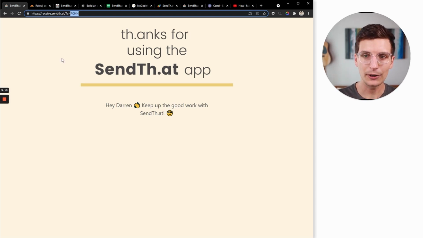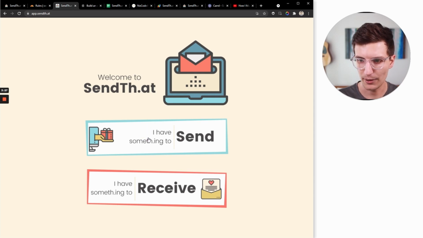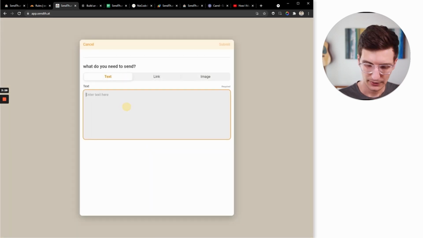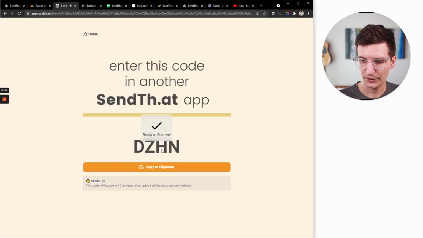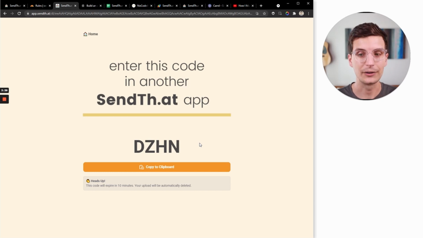Now, the other thing you might notice if you use the previous version of SendTh.at is now this code PCHN is 4 letters instead of 6 numbers. We can see it generated here inside of the web app. If we click on send, do test, submit, you can see right here, it's now letters. Letters are easier to memorize than numbers. We can now use 4 letters instead of 6 numbers, so it's less to enter.